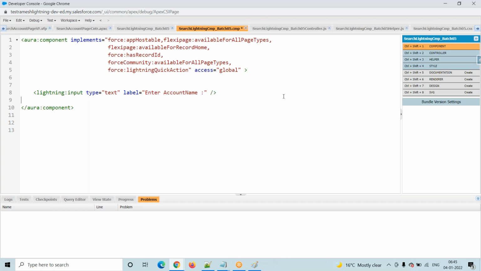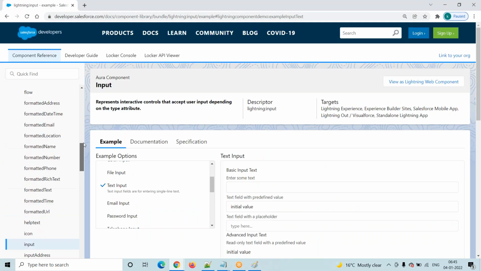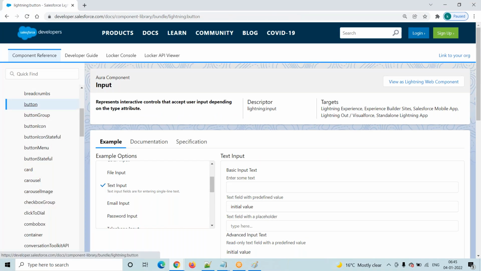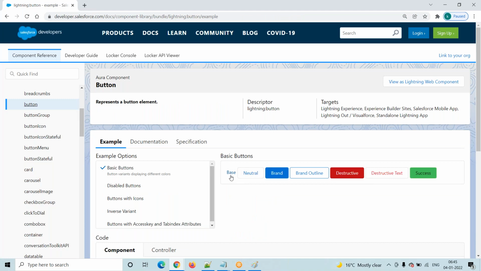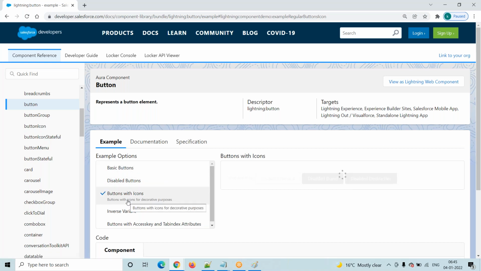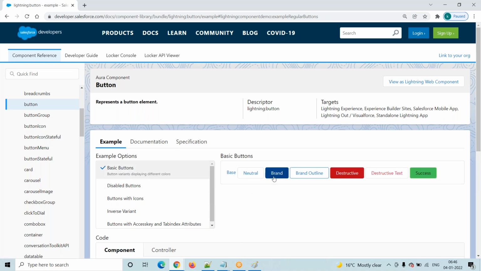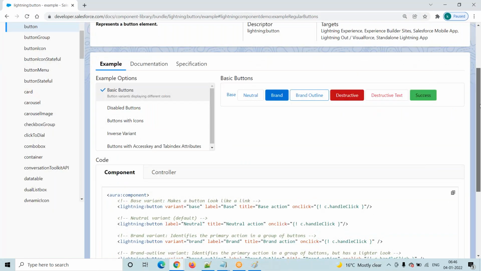Then what about the next one? We need a command button. Again go here, we need a button. Where is our button? lightning:button is there, right? Click on this. Which type of button do we want? I am using the brand button. Suppose you want some other types, there are examples here: disabled buttons, buttons with icons. Which format do you want? I want basic buttons. Click on this, brand is there, right? See the third one, I want my button in this format.